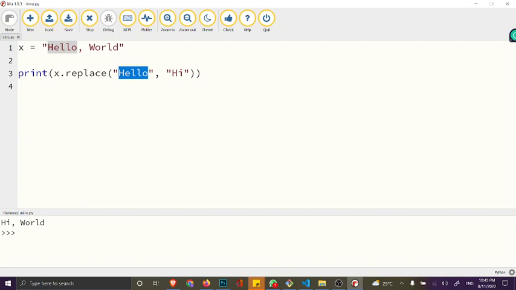Let's talk about split. The split method returns a list where the text between the specified separator becomes the list item. Okay, let's say we have this hello world, and then we want to convert this to a list. Remember that this is a string and we want to convert that string to a list.